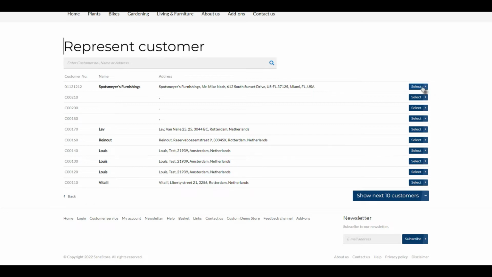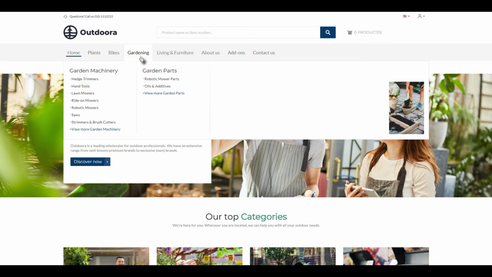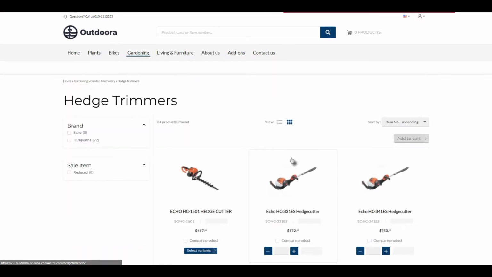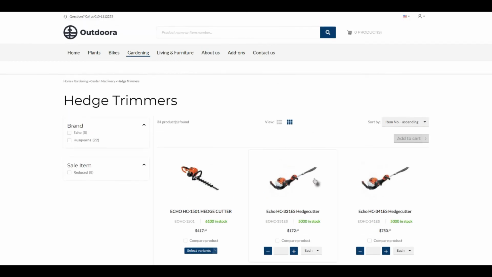All we need to do then is just select the customer we want to represent, and now we can see exactly what that customer would see when they log into the site. If we go through to a product set here, we'll be able to see the customer specific pricing and the stock availability, and then I can put together an order on behalf of the customer logged in directly as them.